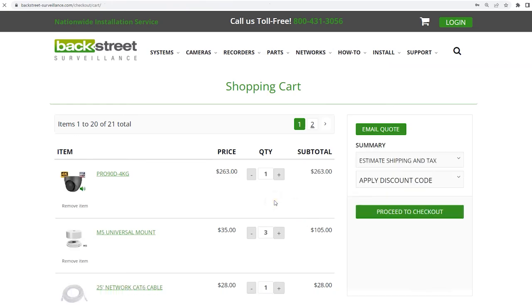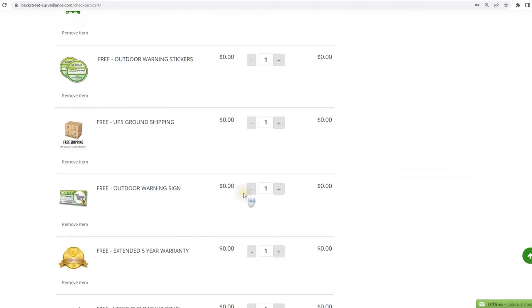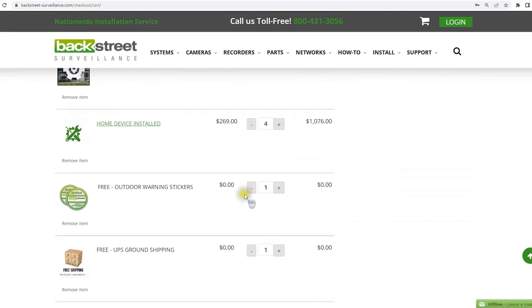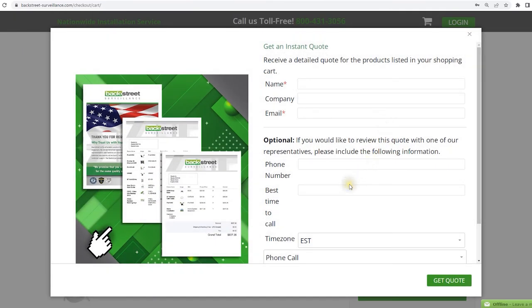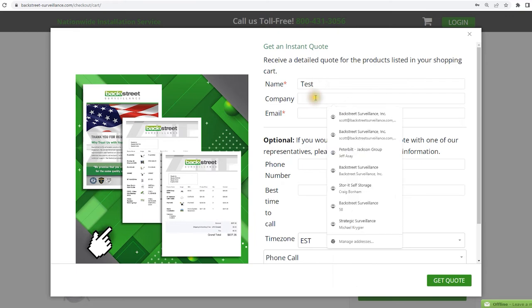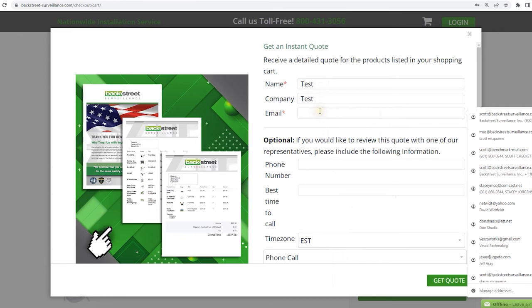Now it takes that entire design, it packages it, and it puts it into the shopping cart with everything that's going on. That's everything that you need. Now, you can either go ahead and check out right now, but that's not what we want to do. You've just done this custom design for a client. We want to email them the quote. So put their name in. If they're a company, put that in there. Put their email in.